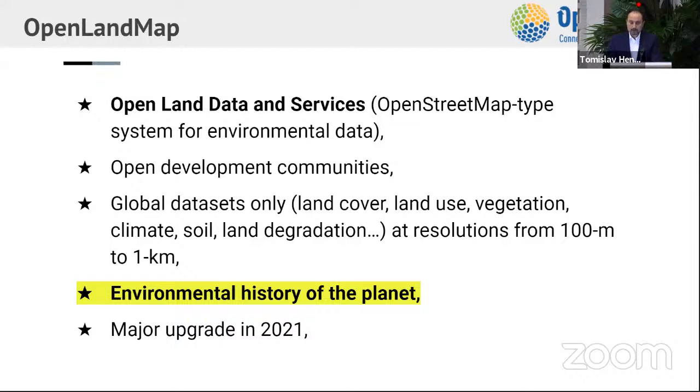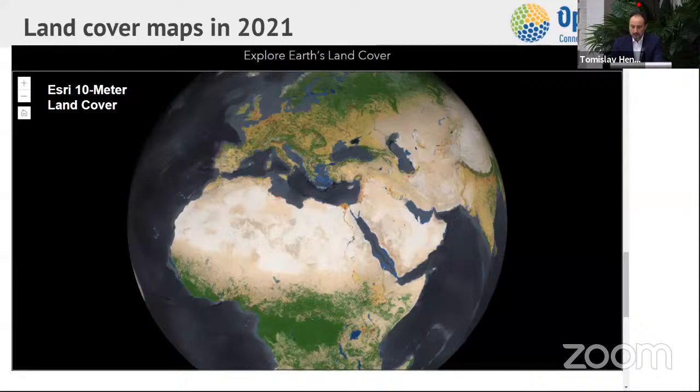And recently, when people ask me, Open Land Map, what do you really want to achieve with it? In one sentence, what Open Land Map would like to become is the environmental history of the planet. And we're planning to do some upgrades in 2021, and it will continue. So we are adding more layers and making it more up to date with new data layers.